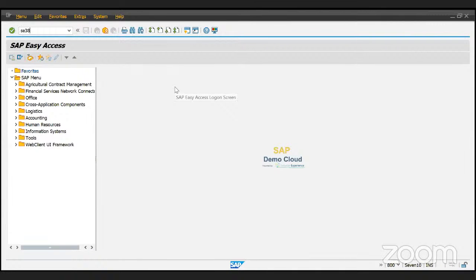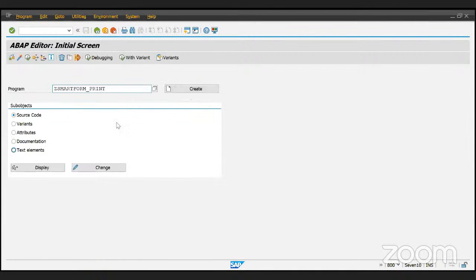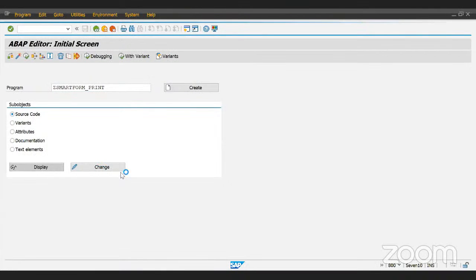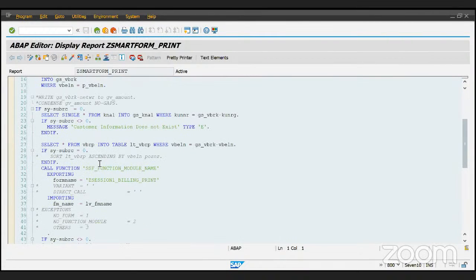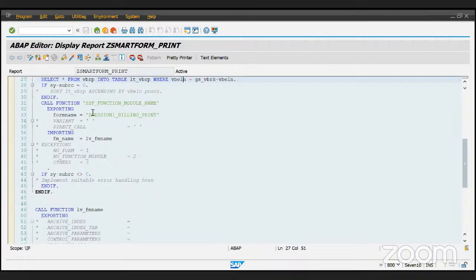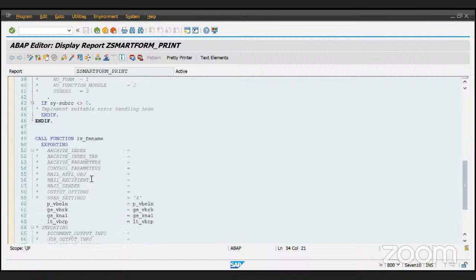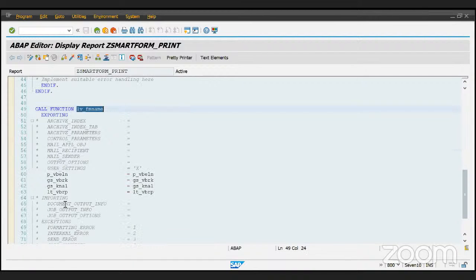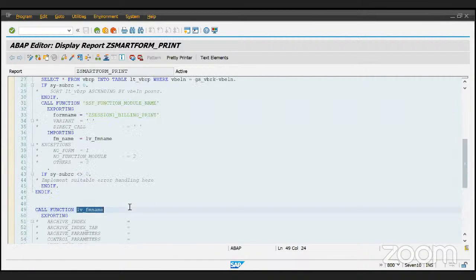Let me open the program again. This is the program we did over here, where we selected the information from the customer table. We give some message if not available, then we get the data from the VBRP table and pass all the data. We call the function module with the help of the smart form name, and then we pass the information to the function module with the help of these parameters. So let's go back to the smart form.